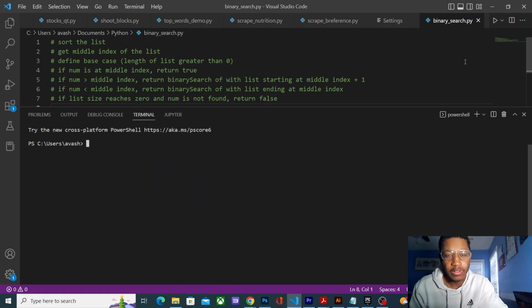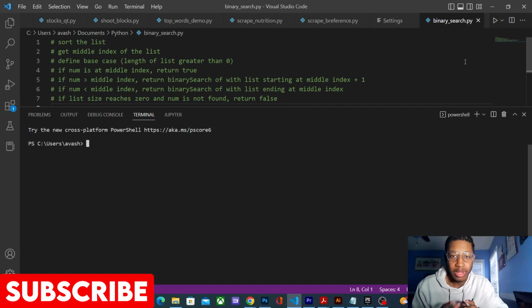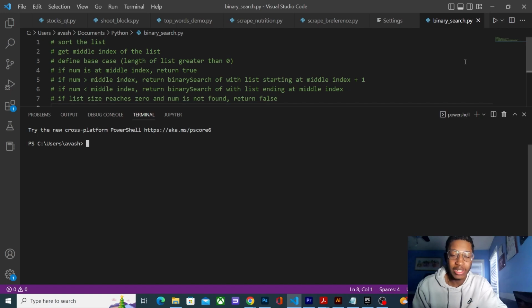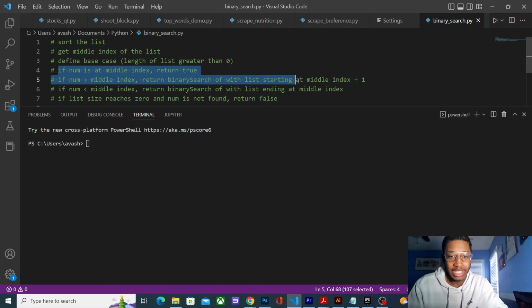So here I have a list of steps that we would take to implement this binary search algorithm. Now, when implementing a binary search, the first thing we always have to do is sort the list, because that's the basis for how a binary search works, right? So we're going to sort the list, then we're going to get the middle index of the list. So we're just going to divide the length of the list in half. Next, we're going to write this algorithm recursively, so we have to define a base case. And in this case, the base case is the length of the list being greater than 0. So if the length of the list is greater than 0, we're going to do these next 3 steps.